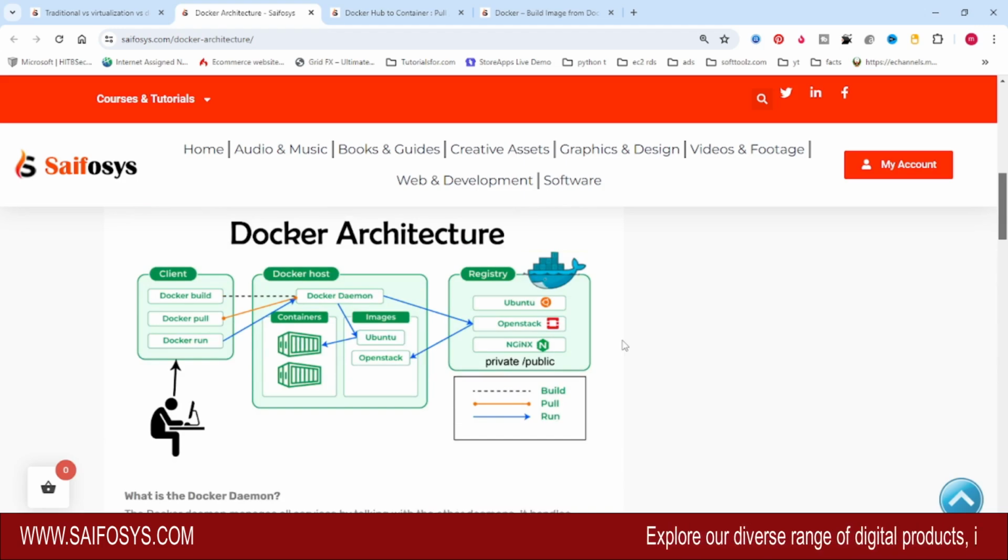This is the Docker architecture. In the next section, we will see how to install the Docker on our Windows.